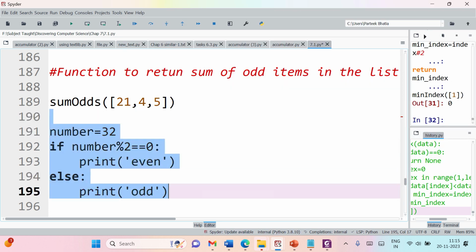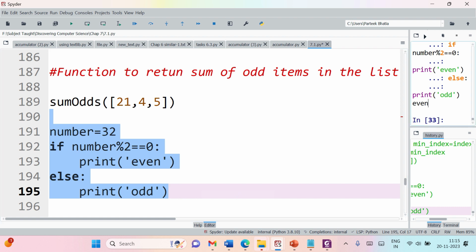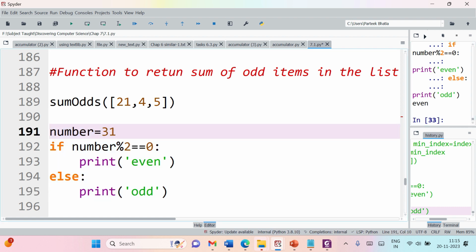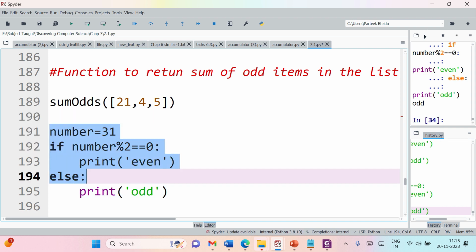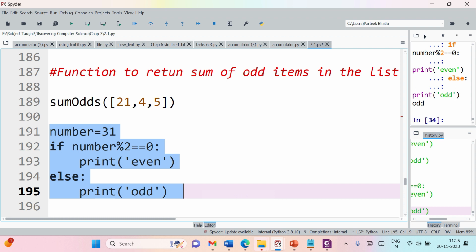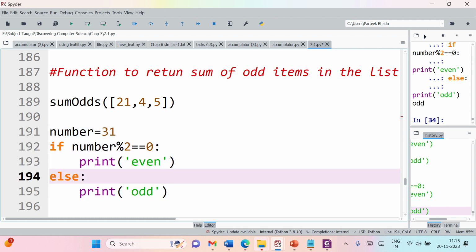So let's cross check this. You can see this number is even. Let's run this with 31. This is odd. So we have a logic to check even and odd, and you can use this logic to create a function which can find out the sum of all odd elements in the list. First iterate over each element in the list, and if the item is odd, then we can find its total sum.